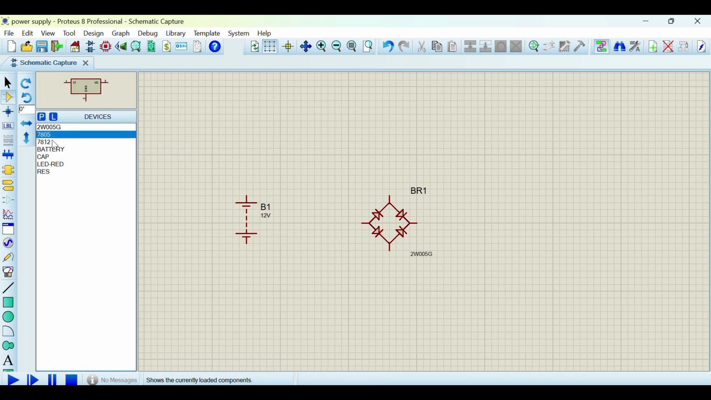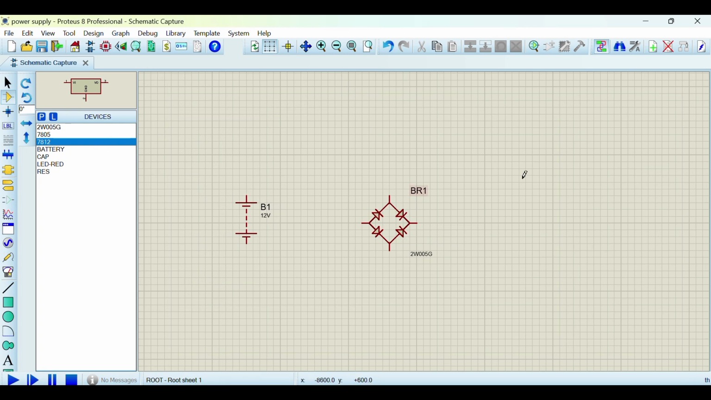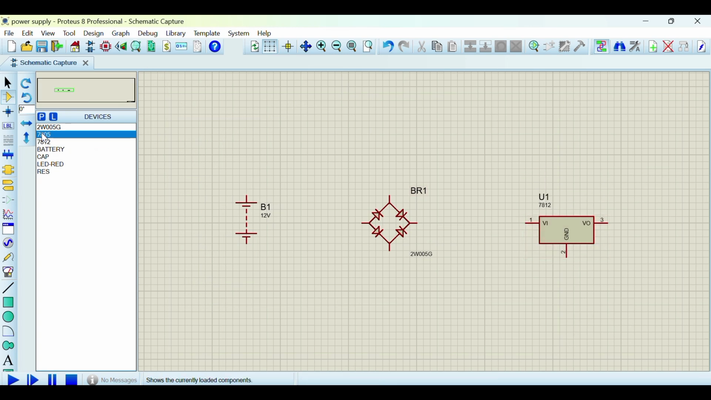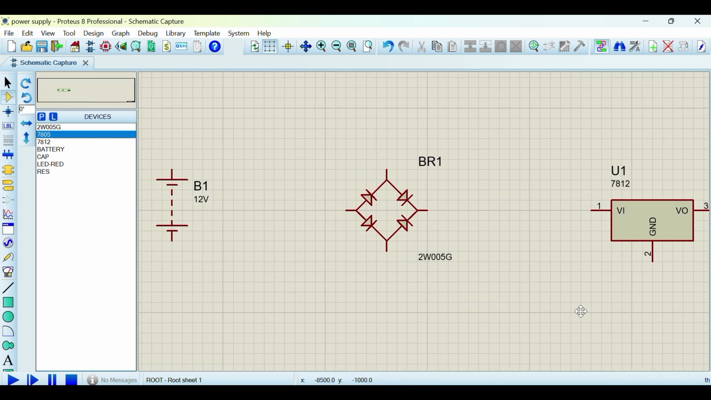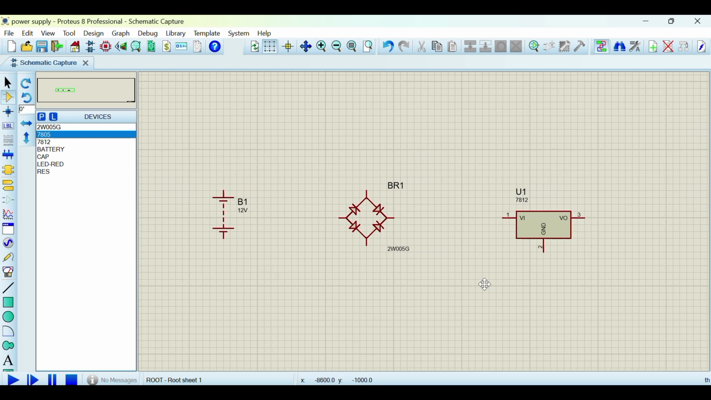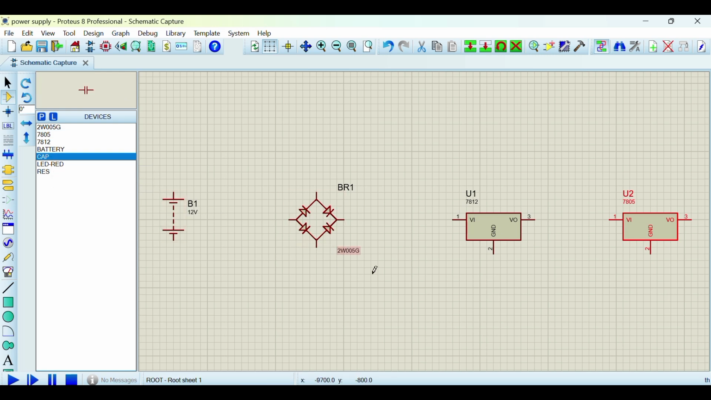Next we find the 7805 voltage regulator and the 7812 voltage regulator. Both regulators are added into this PCB. Then we will see how we connect each and every component in this software.